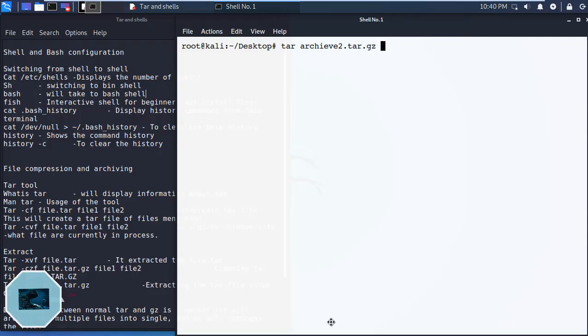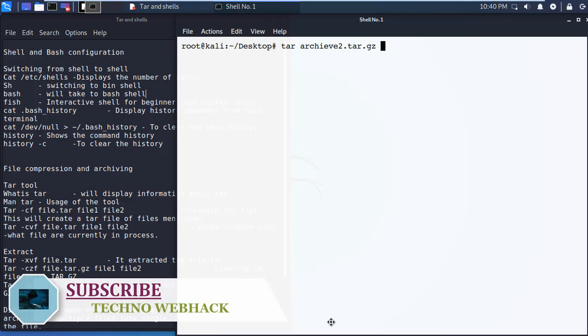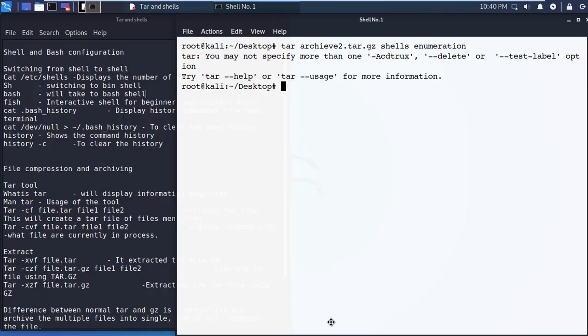So this we are using it by using gz, and let's give the file name like shells and enumeration. So enumeration, this is the file that I have. Now I have to update the option over here like create verbose file, and okay. So you can see shell and enumeration are now created into the archive2, and that is a gz file.